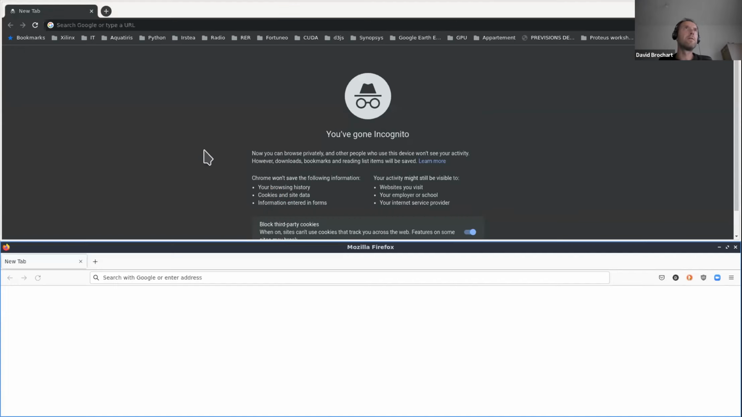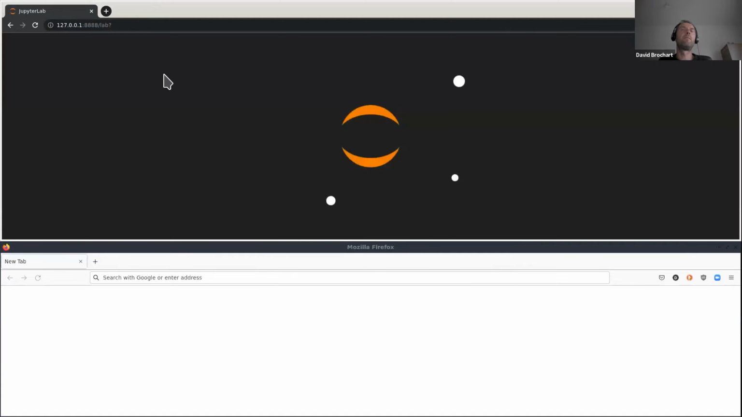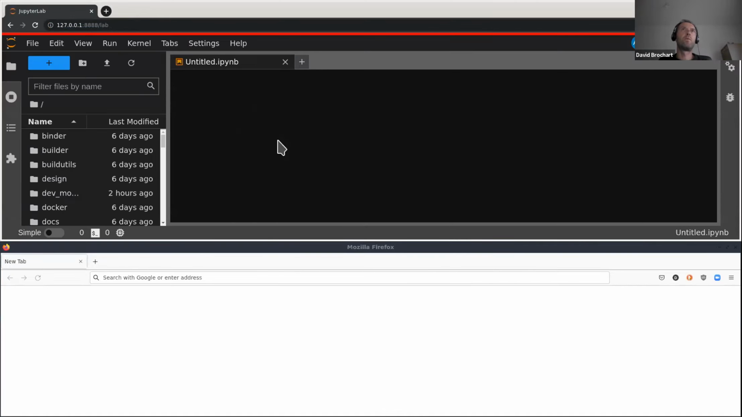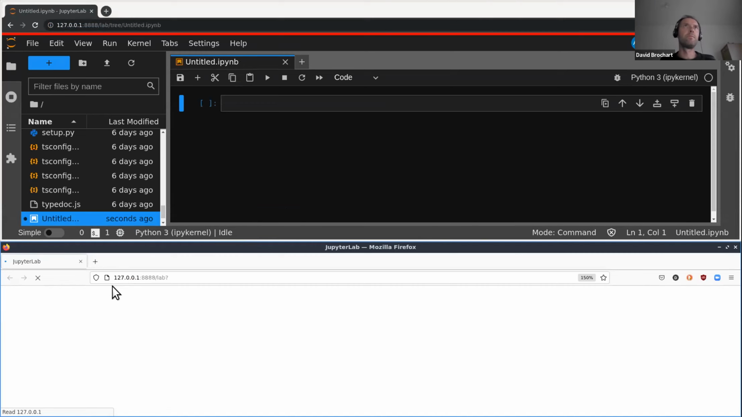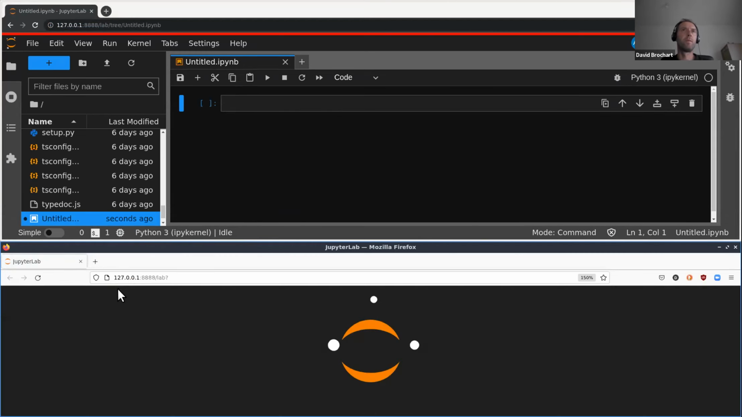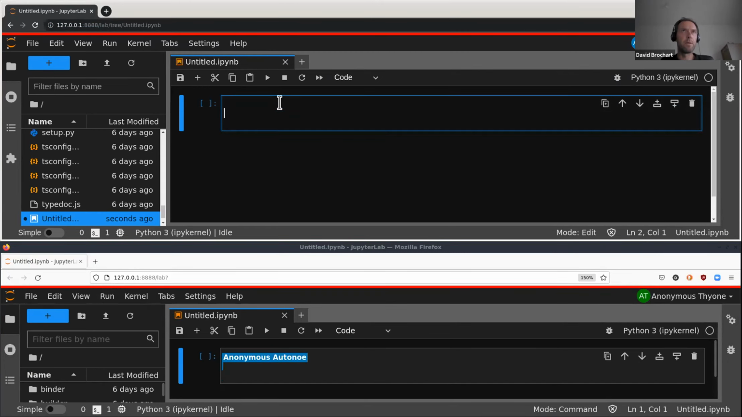So I have already two browsers here. Let's open JupyterLab in one of them. Let's create a notebook. Let's open another JupyterLab. So the notebook is opened there too. Collaborative editing is working. If I change the notebook, here we can see the dirty state has changed for one second, and then it's automatically saved from the backend.